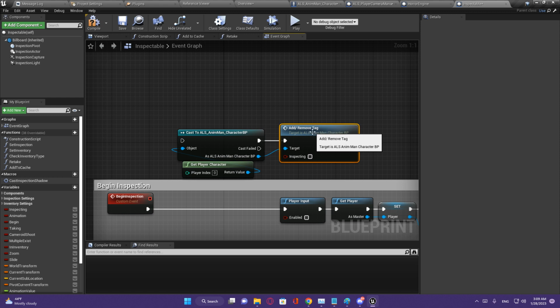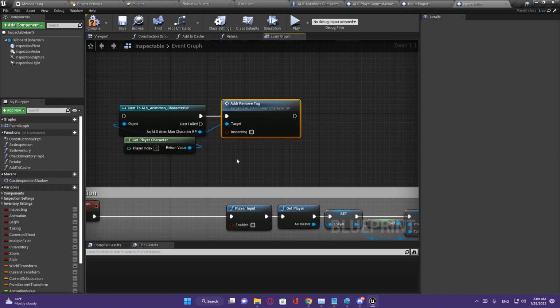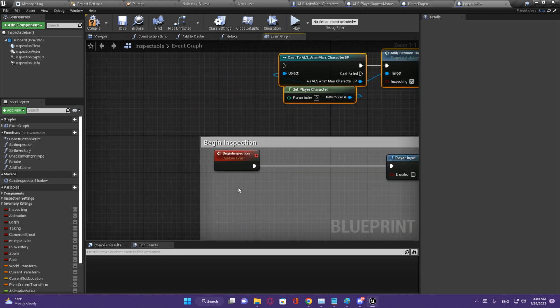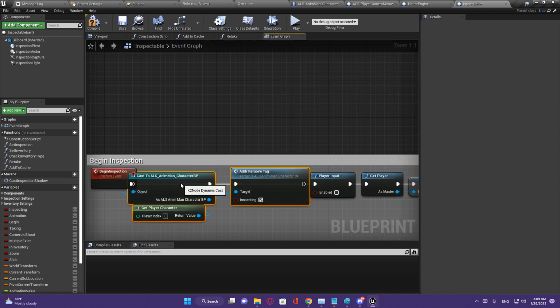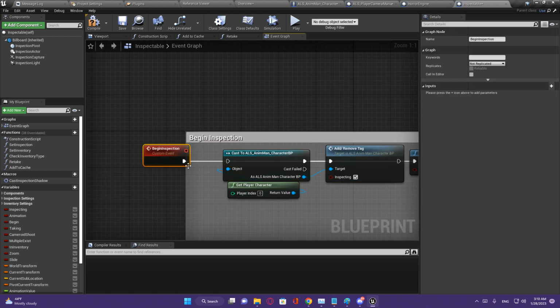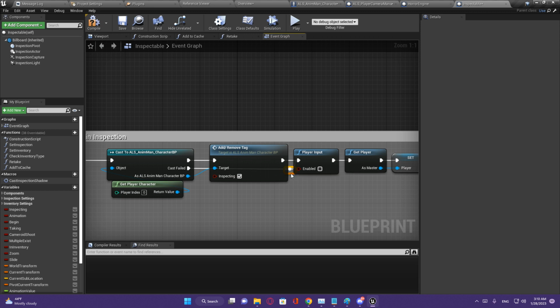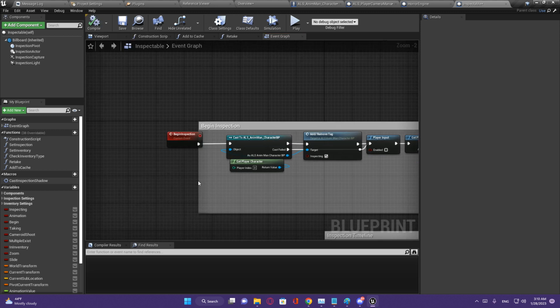Now when we're starting the inspection, that means we are inspecting. And let's put it here. Connect this, and even if the cast fails, we want to do the rest of the default Horror Engine. And let's call it on end inspection event.